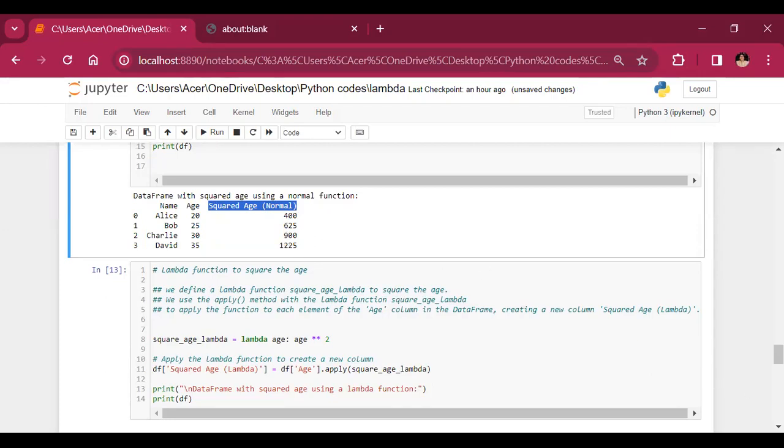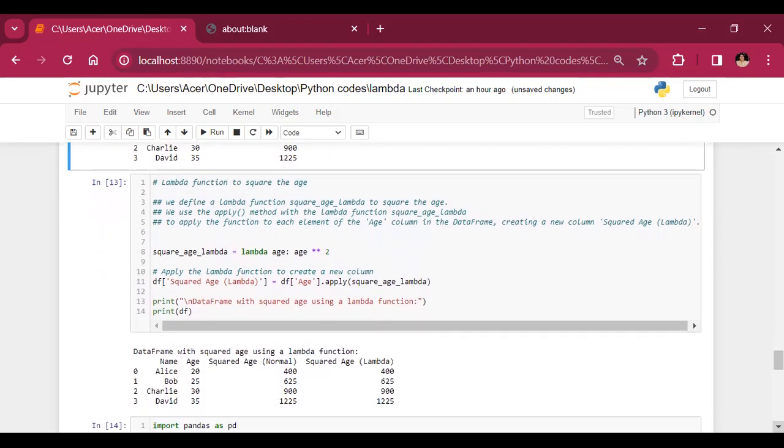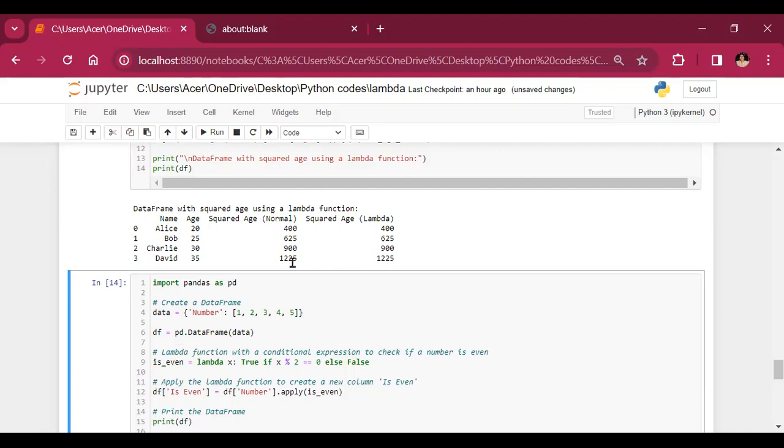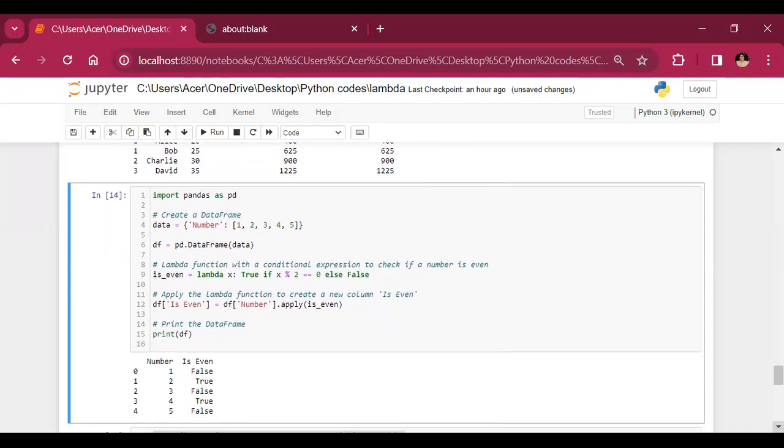Now, if we wanted to do this with the lambda function, we could have done it with one line of code here. Square age lambda is equal to, for the age, do it as age raised to 2. Again, the way to create a column in the data frame remains the same. And we take square age lambda as the column that we've created. And then let's run it. And here you go. So you have name, age, square age normal, and square age lambda. All of them are created in the data set.